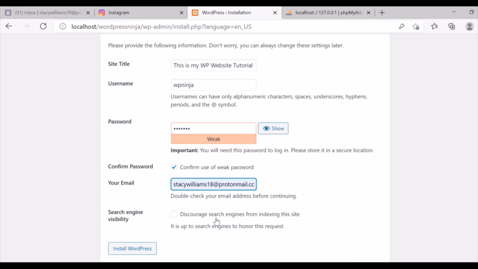Okay. Now, regarding search engine visibility, there is the option to discourage search engines from indexing this site. Do you want to discourage? Nobody wants to discourage, because everybody wants to be in the top 10 listing of Google or any other search engine. So don't click on this checkbox, because search engine visibility is there for marketing and all. So don't worry about this. You just need to leave it as it is. We don't want to discourage it. Now we are going to install our WordPress.